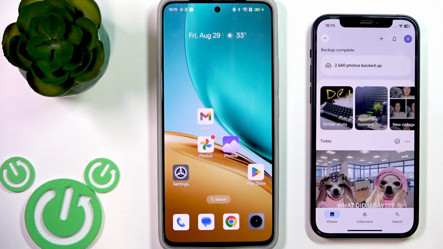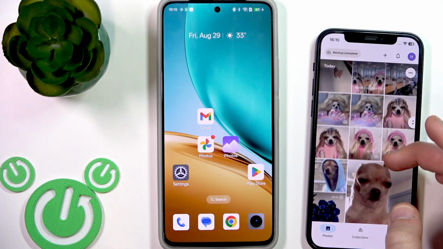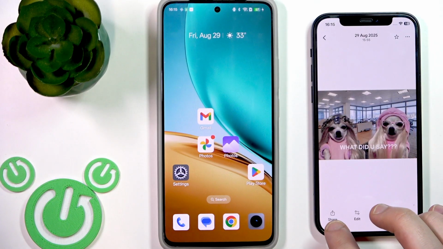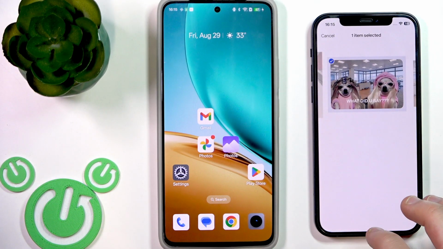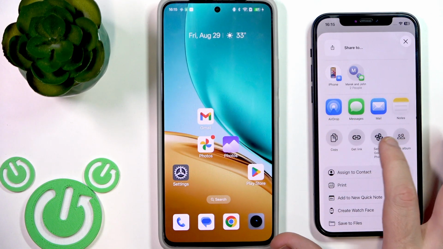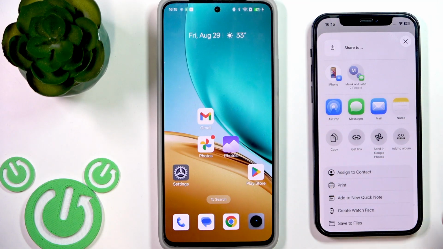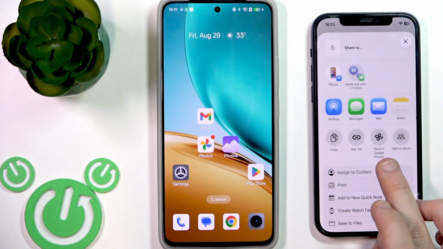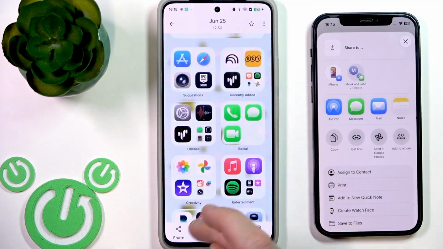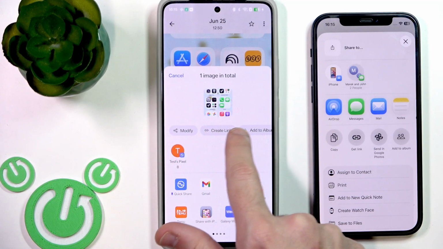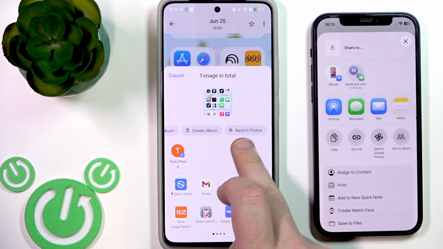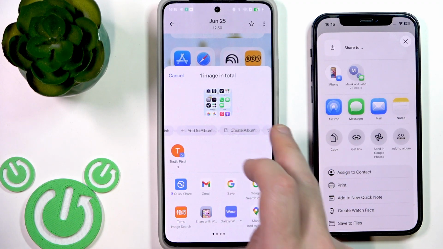So let's open the Google Photos application. Let's say I want to send this picture. You need to click share at the left bottom, and if you have iOS, right here you have four options for how to share it. We need the first method, so we need to use send in Google Photos. If you have Android, you will have more options right here. We have 5 options, and you need to select send in Photos.